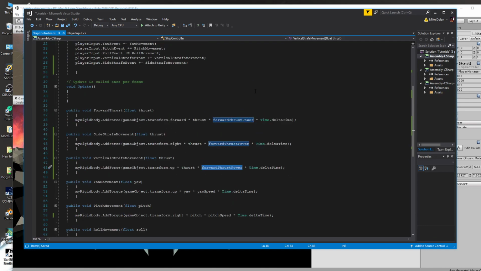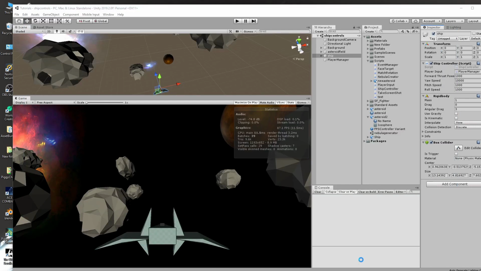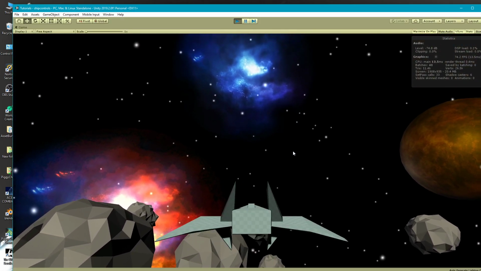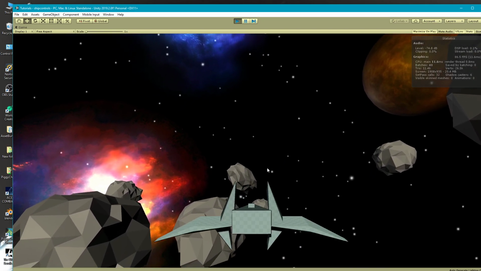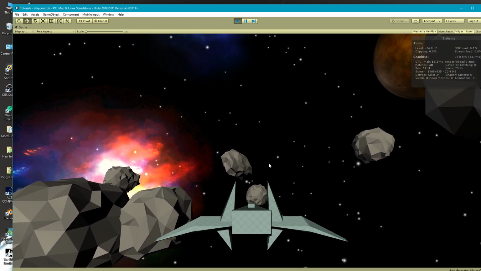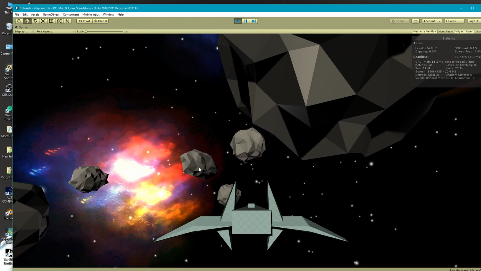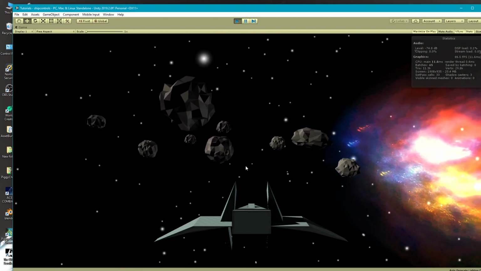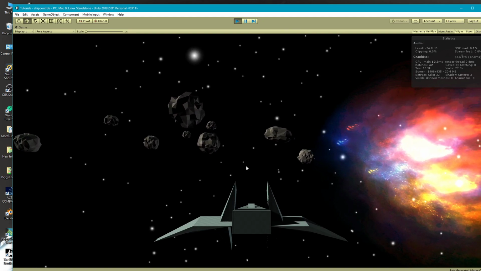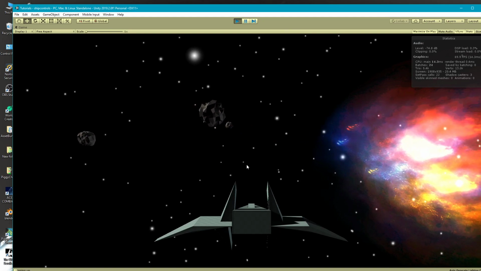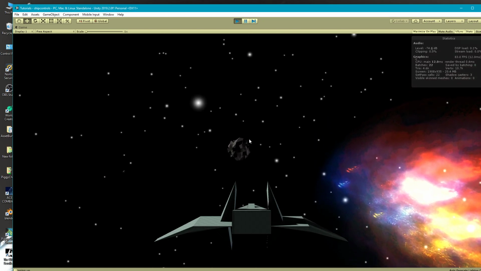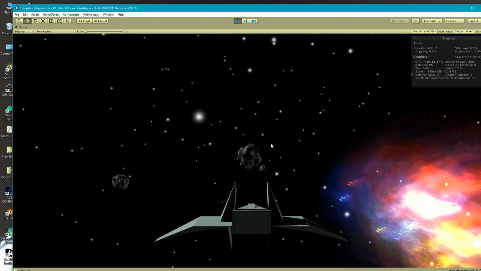Okay, so let's see. Now I'm turning with my mouse, and if I press D, which normally would have turned me, I can now strafe around these asteroids. If I press A, maybe nothing happens. Okay, let's see. I'm going too far in the direction.